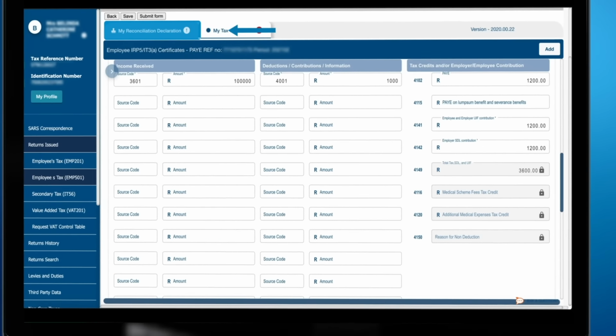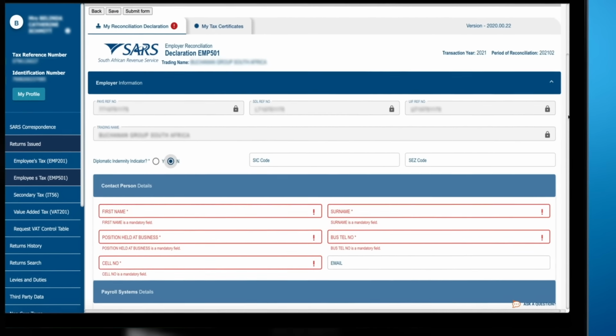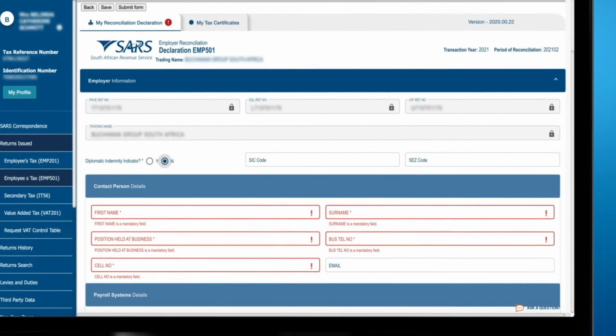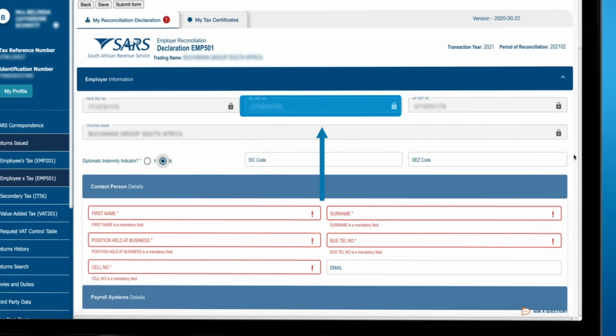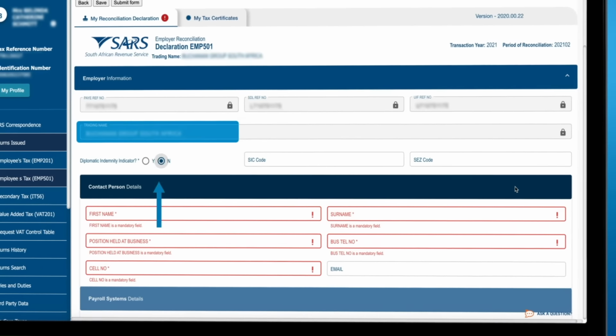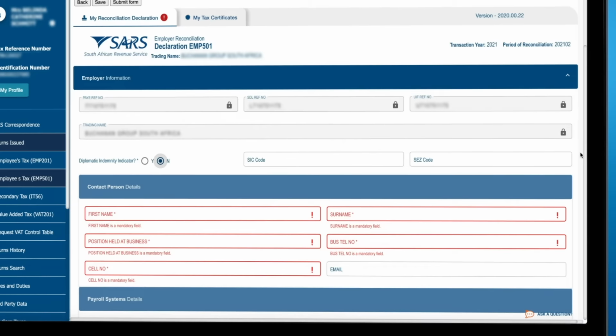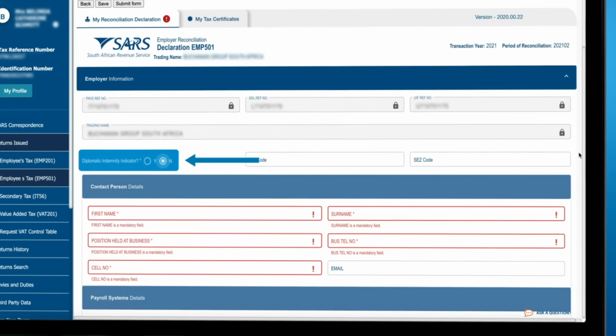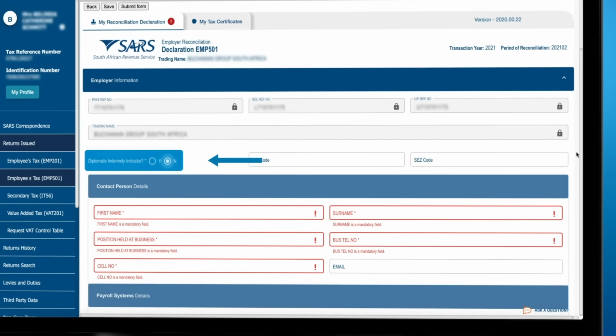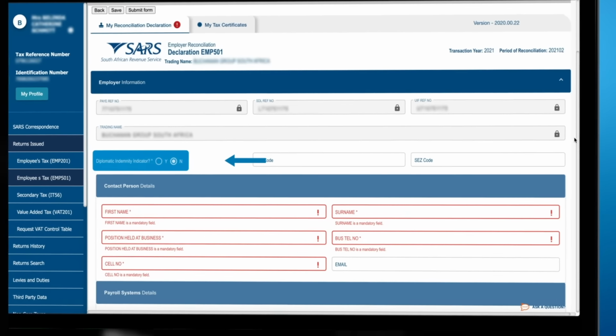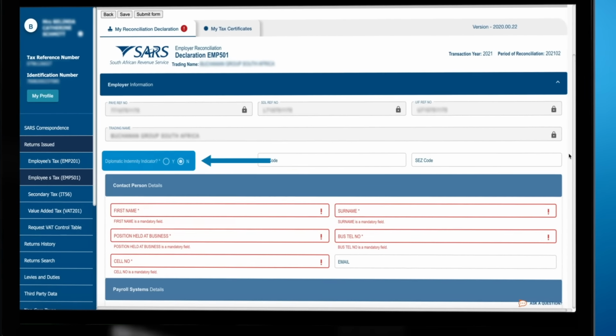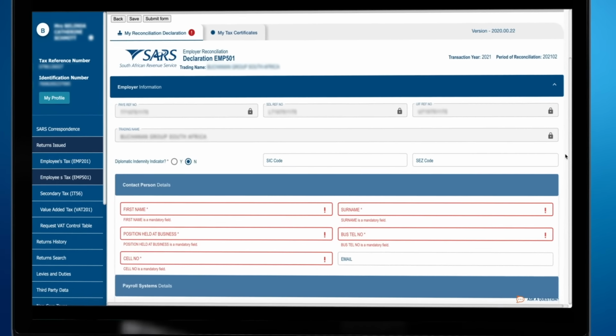The EMP501 form is pre-populated with the applicable reference numbers for PAYE, SDL, and/or UIF and the trading name. Complete all mandatory information, starting with the Diplomatic Indemnity Indicator field that is optional for years prior to 2020 and mandatory from 2020 going forward.